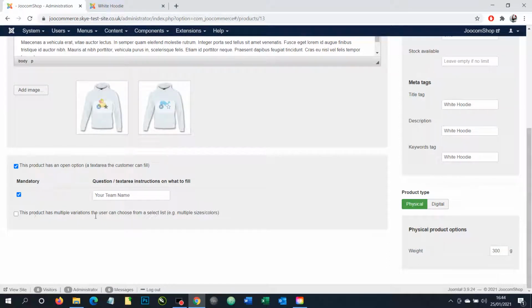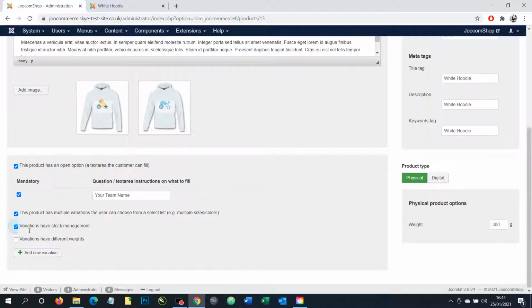We're going to add this next option. This product has multiple variations the user can choose to select. So we're going to do that. And now we can choose whether we want the product to have stock control, so we can choose how many items we have in stock for the different sizes we're going to set up. I think that might be quite handy, so we're going to select that. And we're also going to choose to have different weights for shipping.